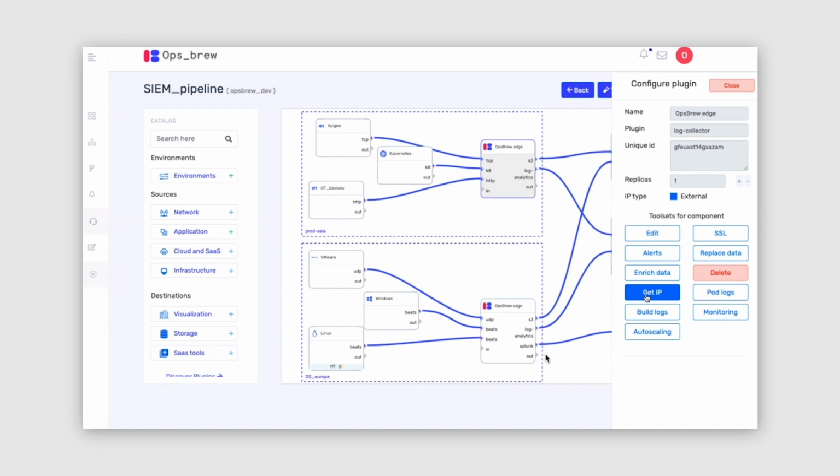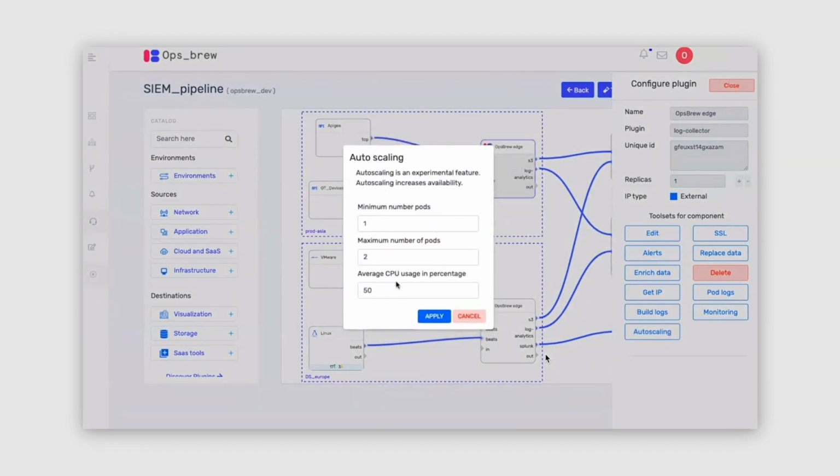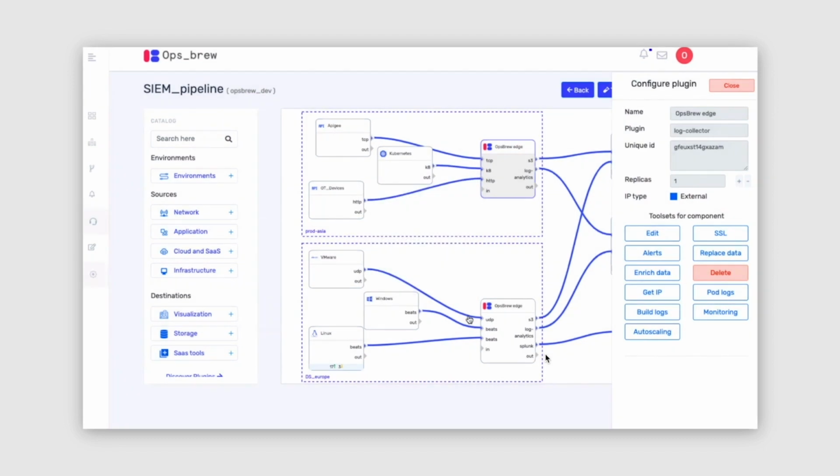Pod logs we have seen, it's just like tail manager, and get IP is mostly to get the IP address of the edge for the agents to send or forward the logs. And the build logs that we have seen are mostly used when creating the pipeline. If there is an error, you can find the logs there. Auto scaling: if you want to scale the environment, like the edge, you can put rules here with the average CPU usage and so on, and it automatically scales. There is no manual intervention here.